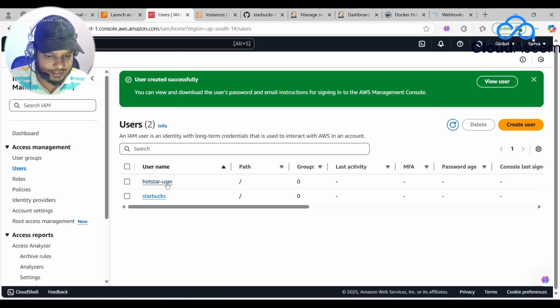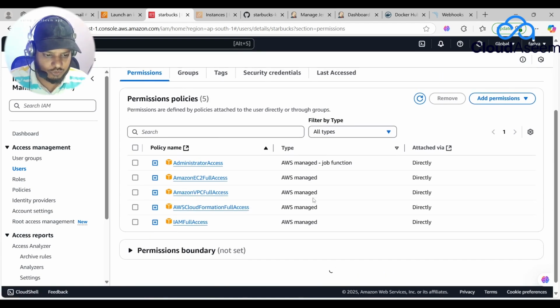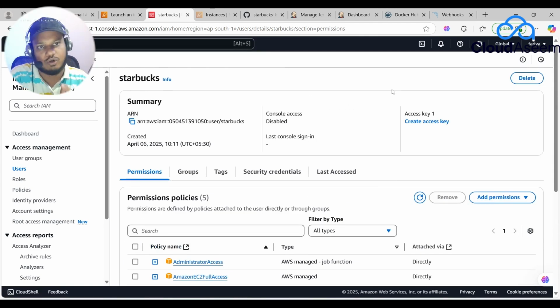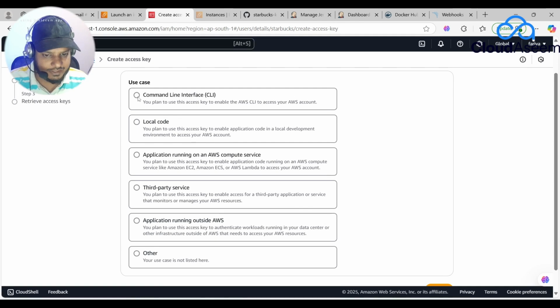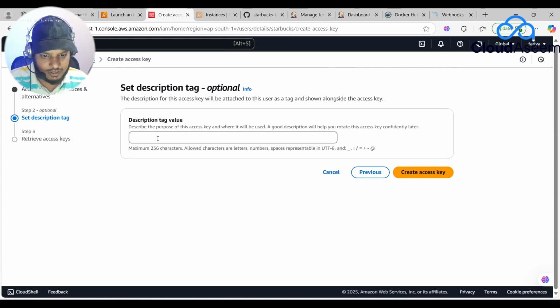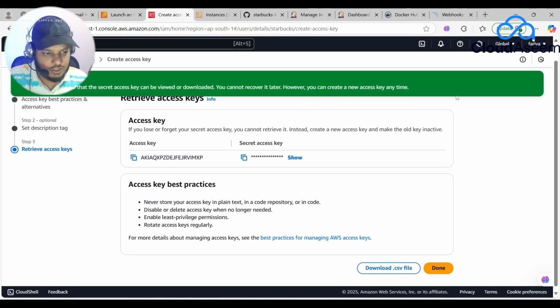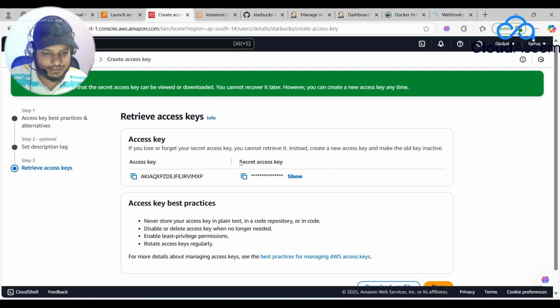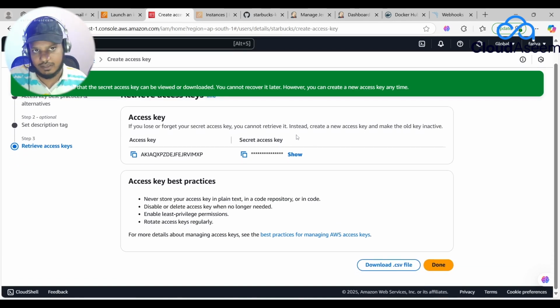So the user is created, right? The username is StarBucks user, right? The reason is that I don't have the access key in order to use this as a CLI, right? So for that, I'm going to click on create access key, and I will say that I need a command line interface, and I'm saying that okay, I understand, and click on next. I can give it the tag Starbucks, and I'm going to say create access key. So now one access key and secret access key has been given by AWS.